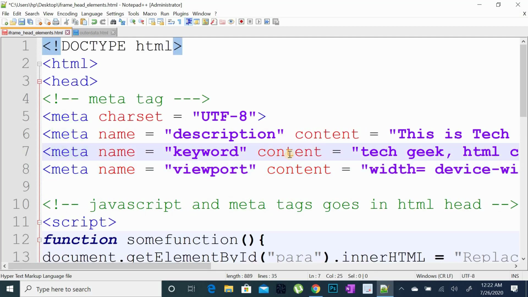So this was about description, keywords, viewport, how to use JavaScript, head tag, and iframes. Our next lecture will be about creating an HTML layout. So stay tuned, and we'll discuss a full-fledged layout and create it in front of you in the next lecture.